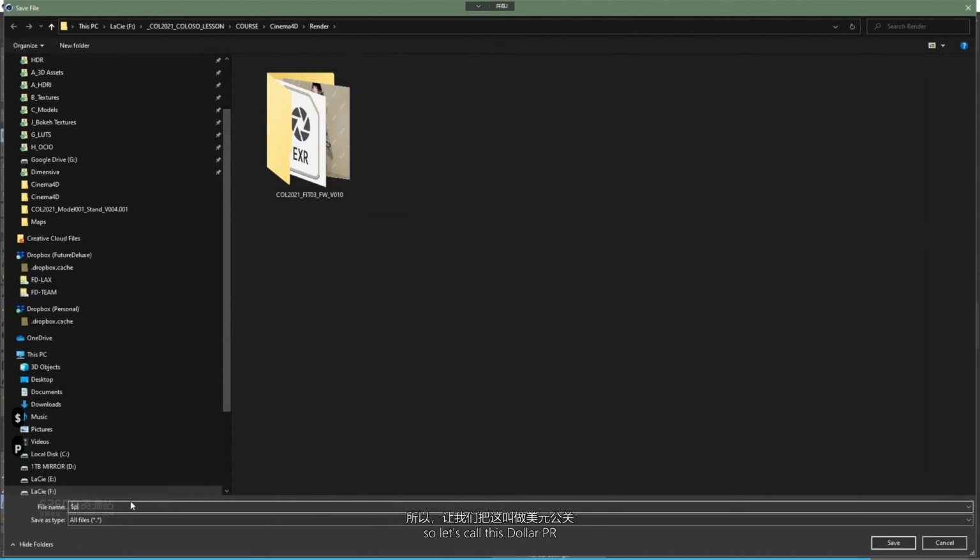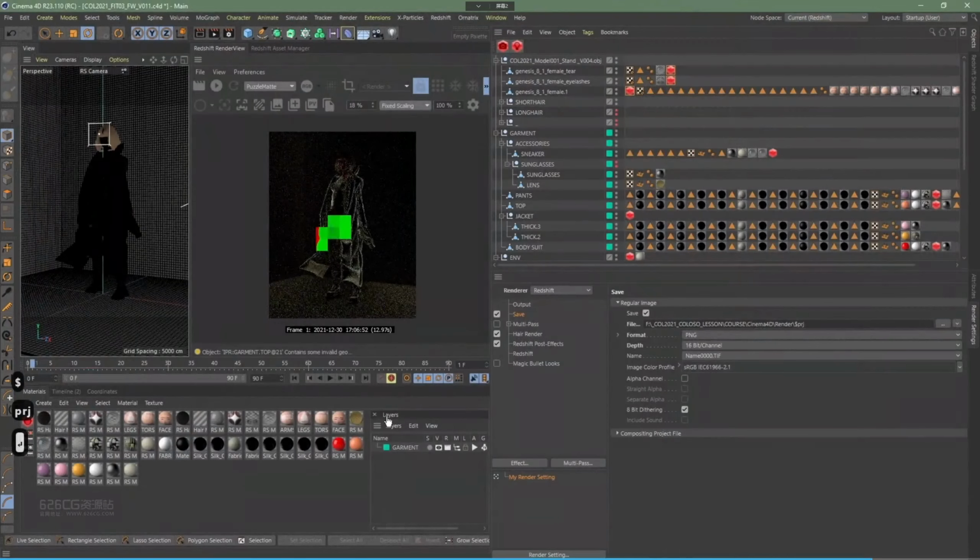So let's call this $PRJ. So this is a render token. And what this is going to do is it's going to create a PNG image when this finishes rendering that has the same name as our project file. And something cool that you can do with this is you can do $PRJ again, and that's going to create a folder inside of our render folder with the same name as our project file, and then save a PNG into that folder with the same name as our project file. So using these render tokens is a great way to set up your scene so you don't have to keep changing this output path every time you version up or save a new file.